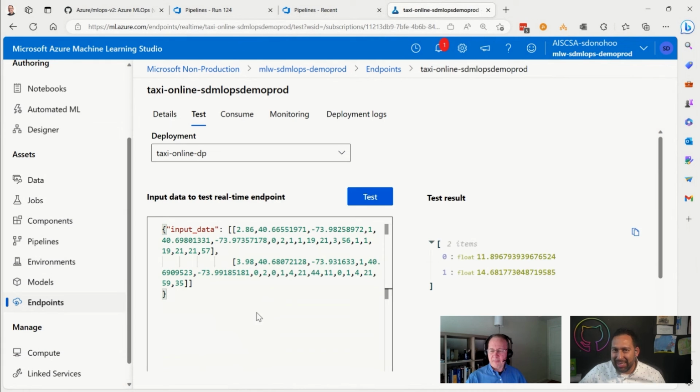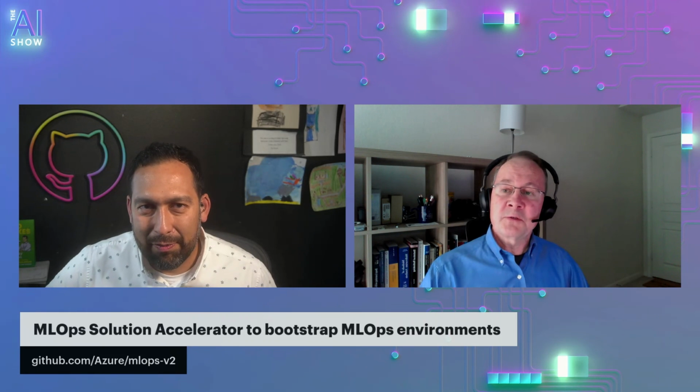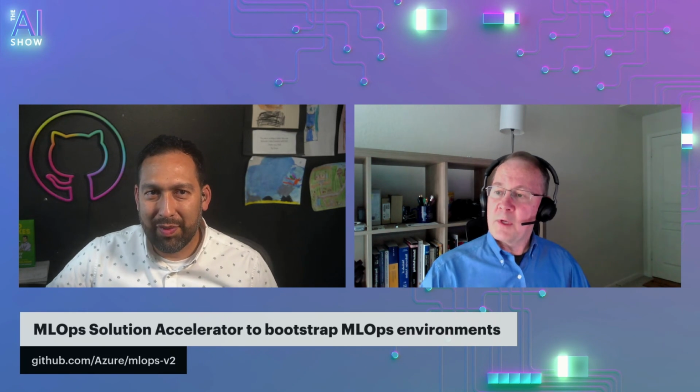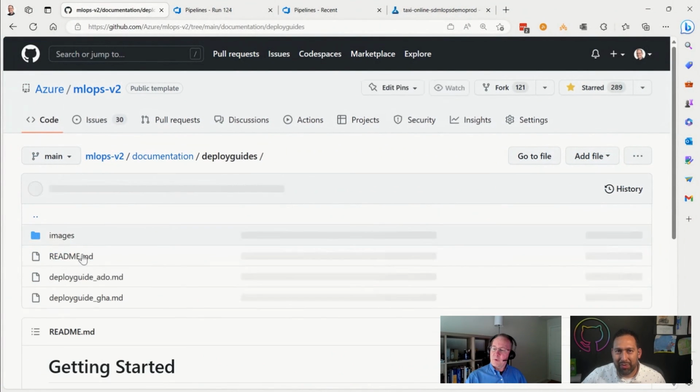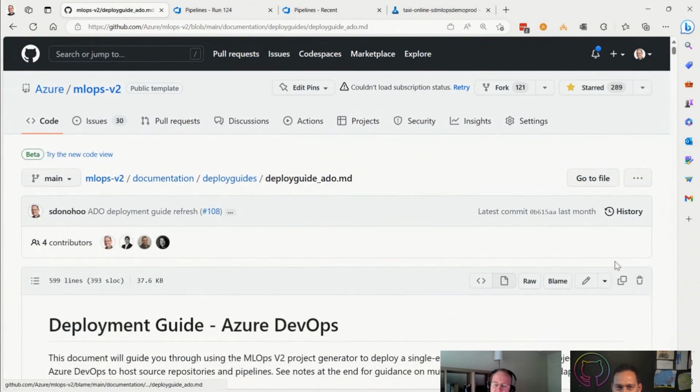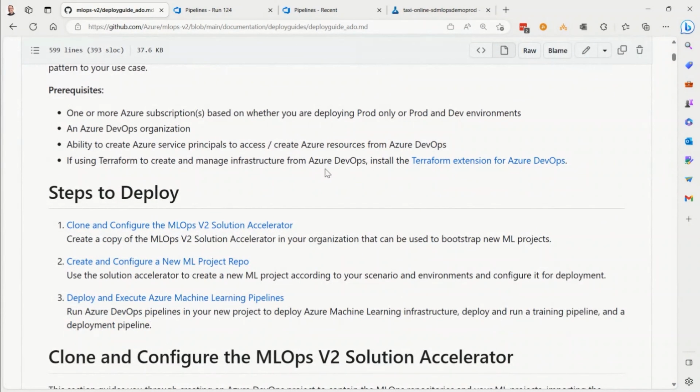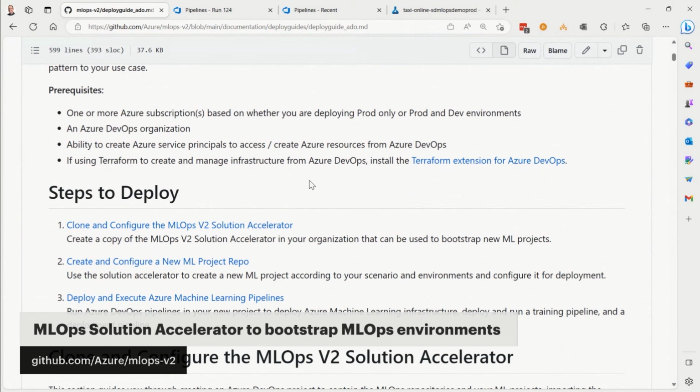Well, this is impressive. Is there anything else to show us? Where can people go and get this stuff? The place to go is to start at Azure MLOps v2. We have a deployment guide for what I just showed right here that will help you get started. So this link that you gave me is this solution accelerator that has all of this goodness that you just showed. Is that right? That's correct.